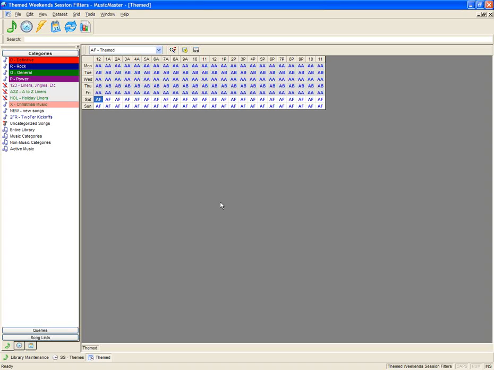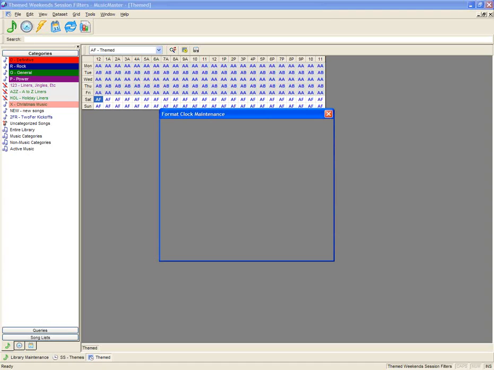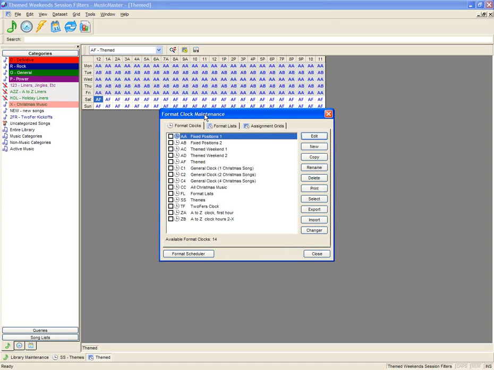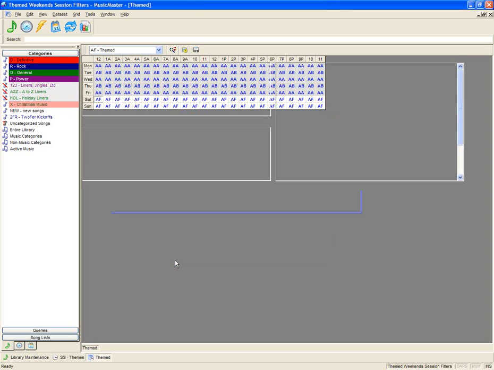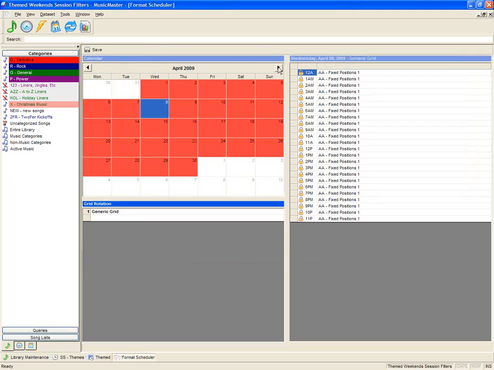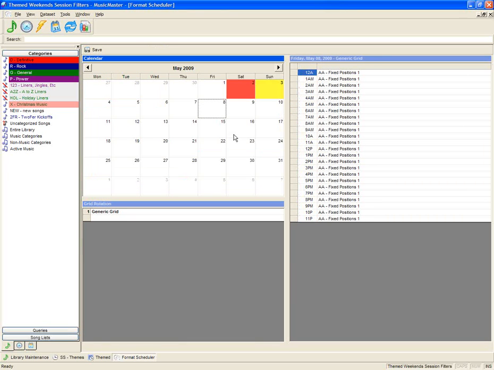So I'm done here. I'm done with my assignment grids. I've assigned my specialty clocks to a grid that I've chosen to call themes. And now I want to go and use something I think is really cool in MusicMaster. It's called a format scheduler. So I'm going to go to my format clocks maintenance screen again, and I've got this button down here called format scheduler. When I click that, it's going to give me this nice calendar here, and we're going to start with May.